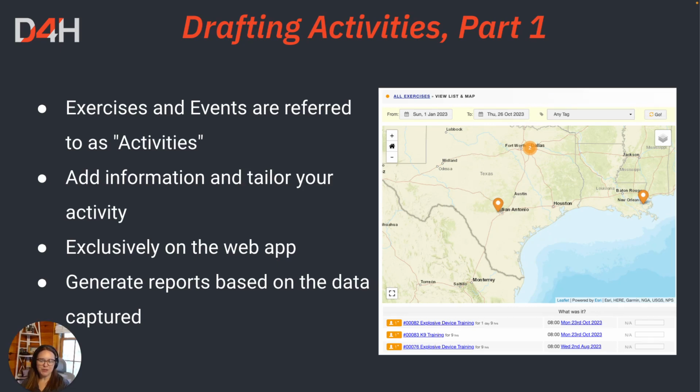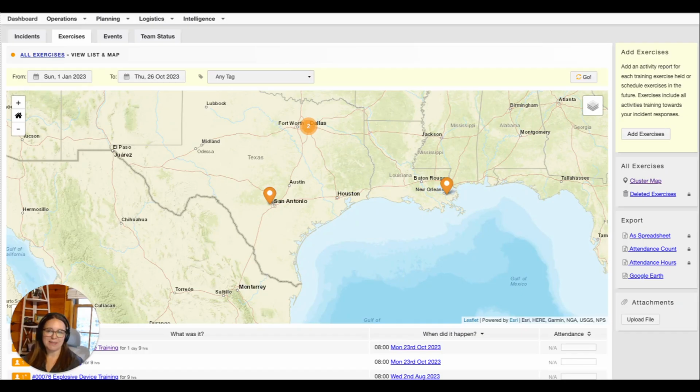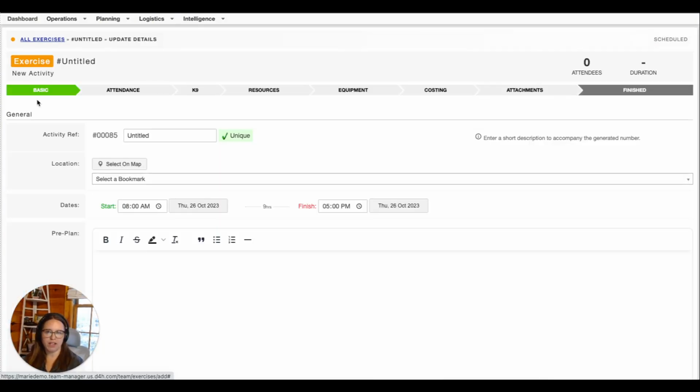Let's jump into a D4H account now to take a look at drafting activities. Now that I'm logged into my D4H account and on the module for activities, I'm going to click on Add Exercises in the top right-hand corner to start the process in drafting a training exercise. For this part 1 video, I'm only going to be showcasing the information that's on the Basic tab. In order to learn what to add to the additional tabs on the screen, go ahead and continue watching the next videos.